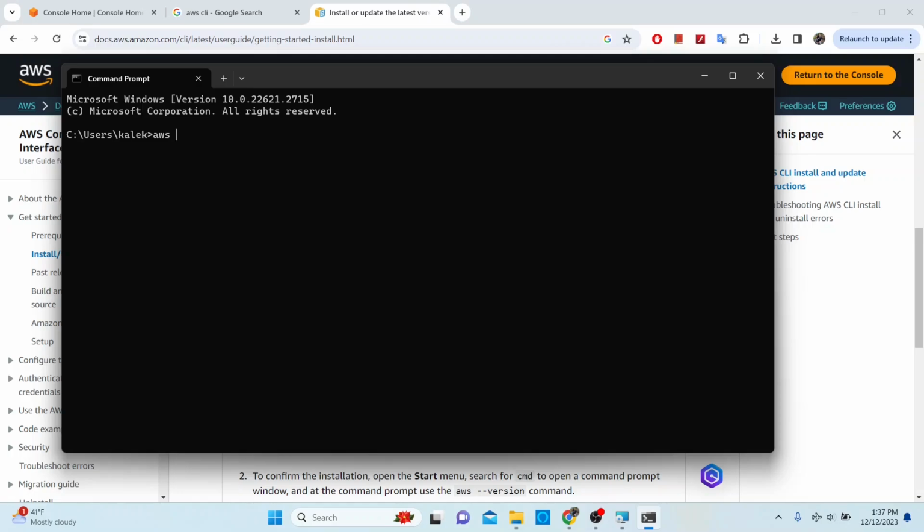for me, because I don't have it installed, this should throw me an error. Okay, so you can see here that it is telling me aws is not recognized. That means that I don't have currently this CLI installed on my laptop. Okay, so I just quickly wanted to show you that.